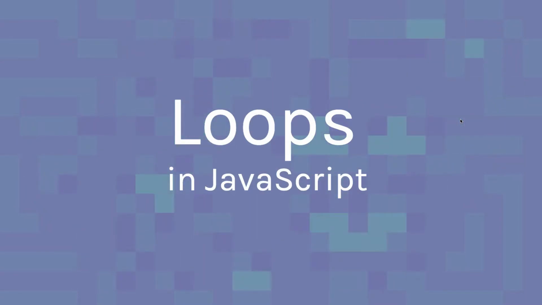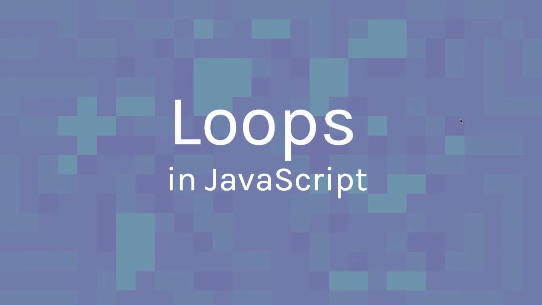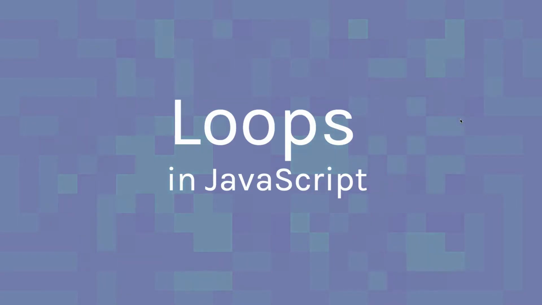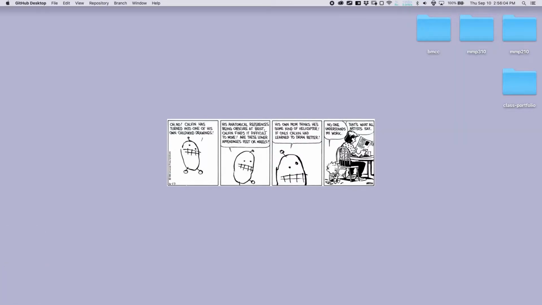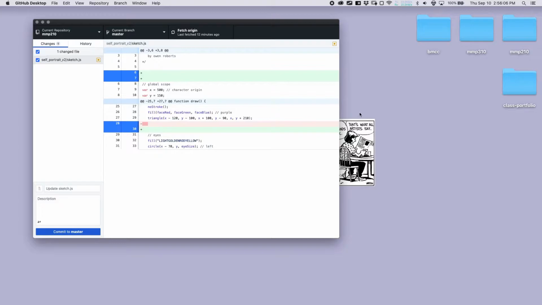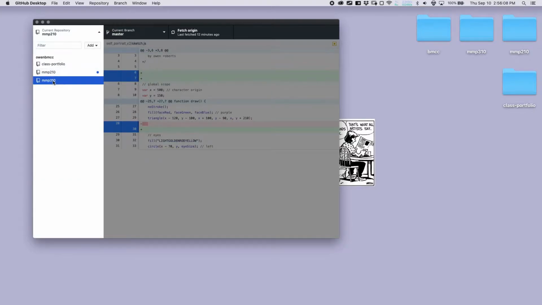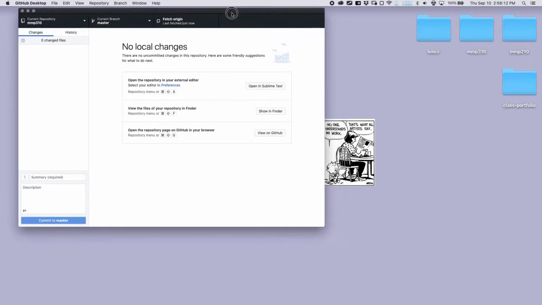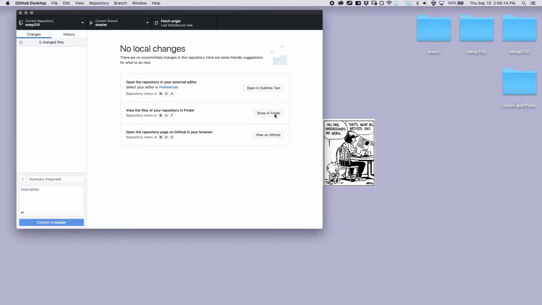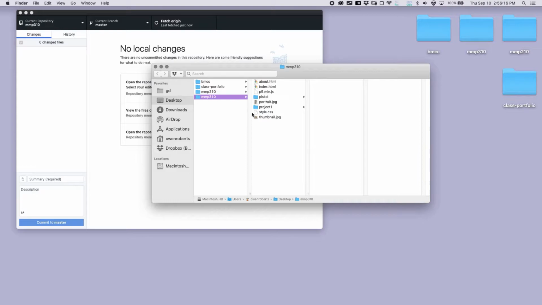Loops are a convenient way to add multiple copies of something into a scene or to do something multiple times. To get started, I'm going to open up GitHub Desktop and just make sure everything's up to date. I'm going to switch into my MMP 310 and click fetch, just make sure I'm all good there. And then I'll click show in Finder, and I'm going to start off where we were last week.